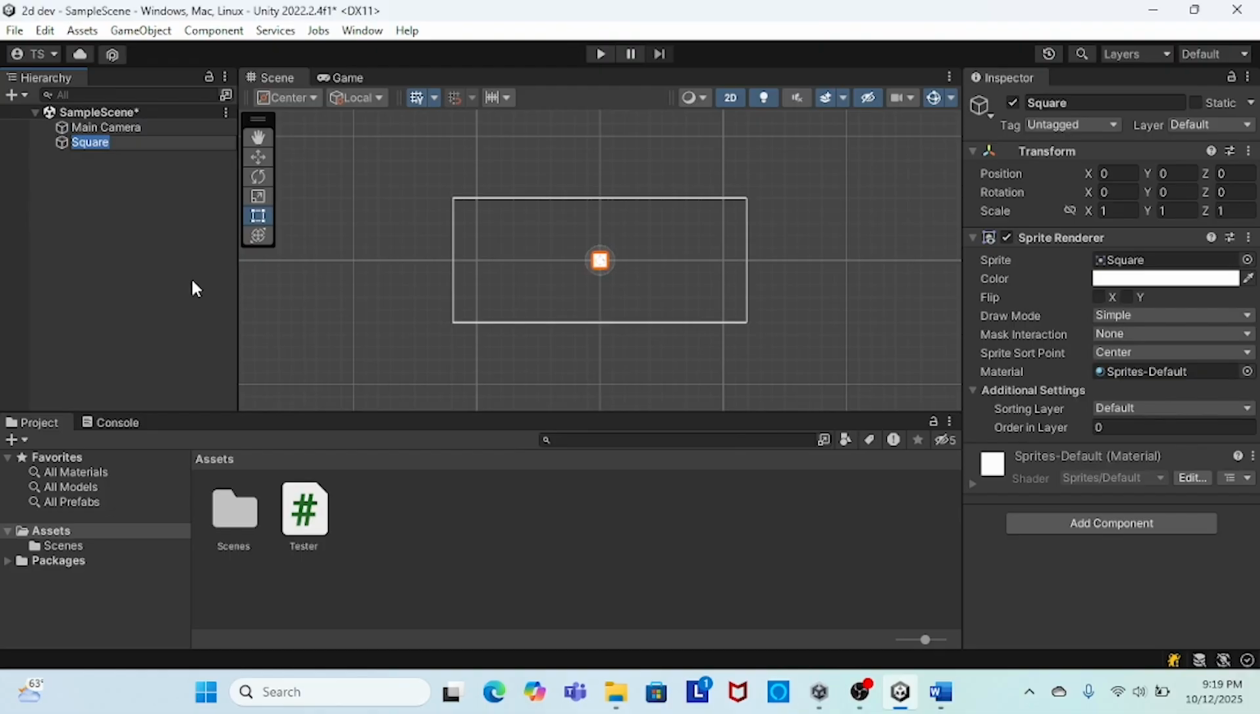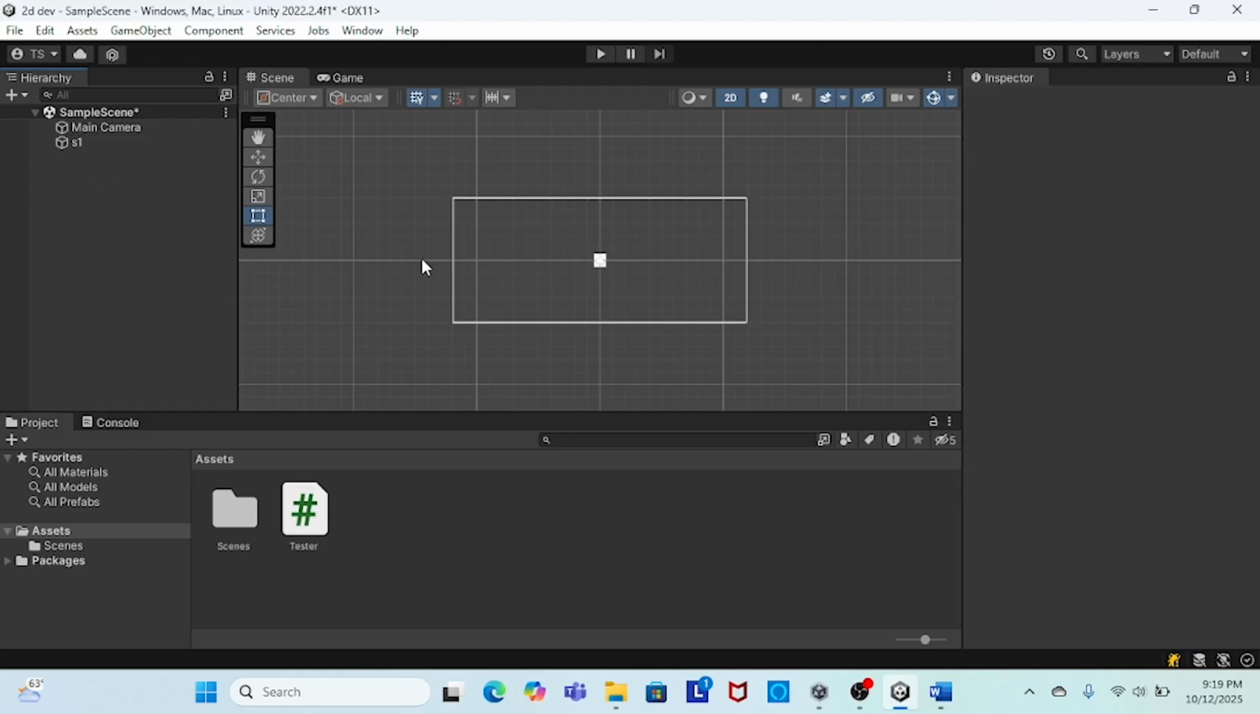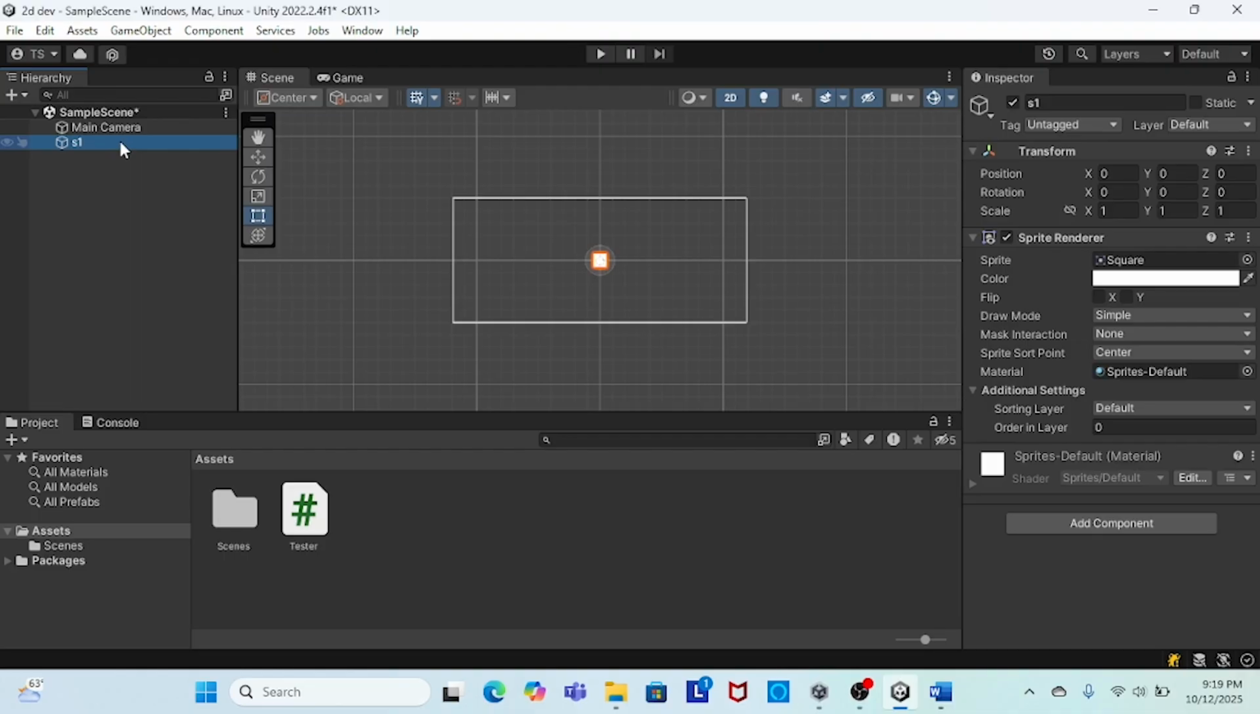I'm going to name mine S1, but if you want to change the name, you can either change it here or right-click and rename it here. Now, I'm going to click that. I'm going to click the Move tool here, and I can move the square wherever I want in the scene. Now you notice when I'm moving it, the numbers over here are changing.